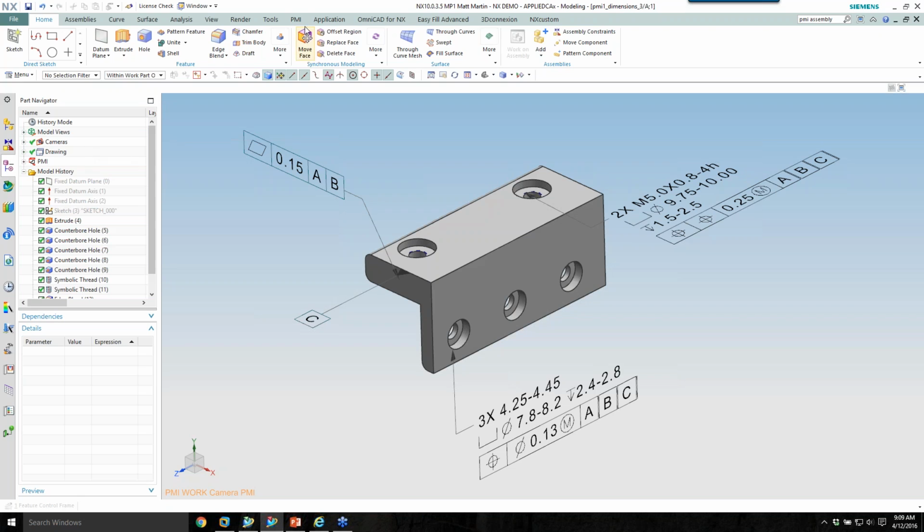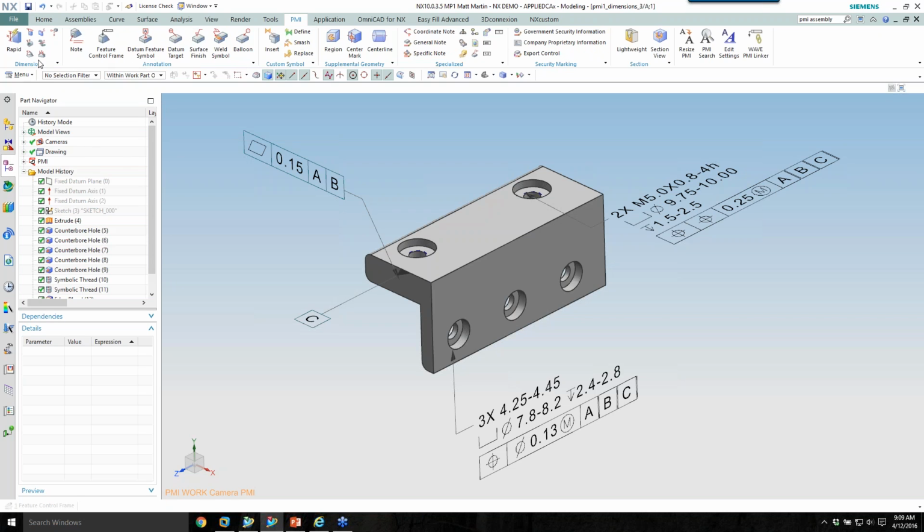The basics of PMI is I have a PMI toolbar up here that's very similar to what you would see in drafting. I can place dimensions, notes, feature control frames for GD&T, my datum control symbols and targets, surface finish, and the list goes on. The nice thing about PMI is that there's a few extra tools in here that help you out in the design cycle and documentation cycle.